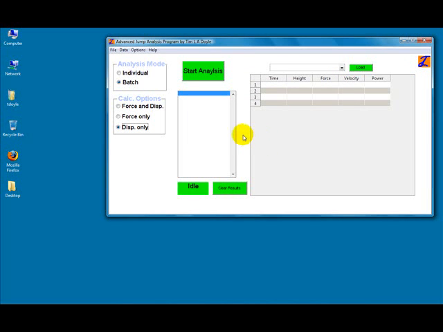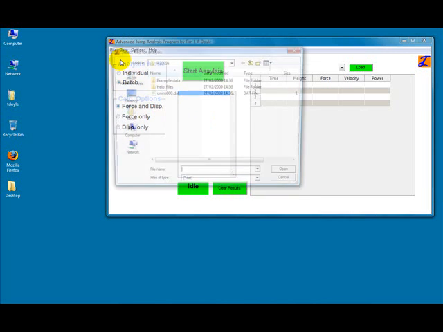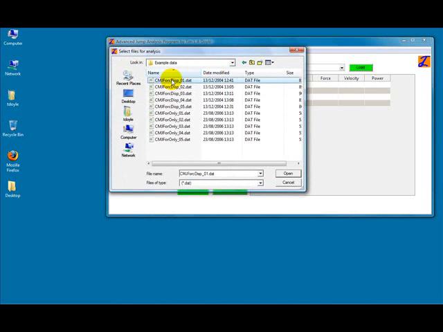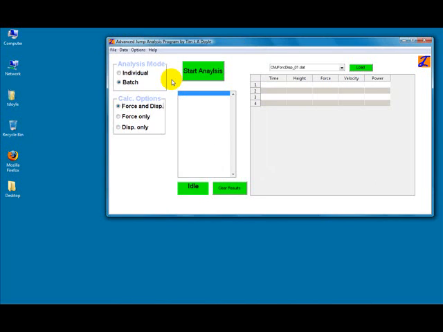For our example, we will choose force and displacement. By default, batch analysis is selected. File Open brings up a dialog box where we can select the files we would like to analyse. In this case, we have selected 5 files.